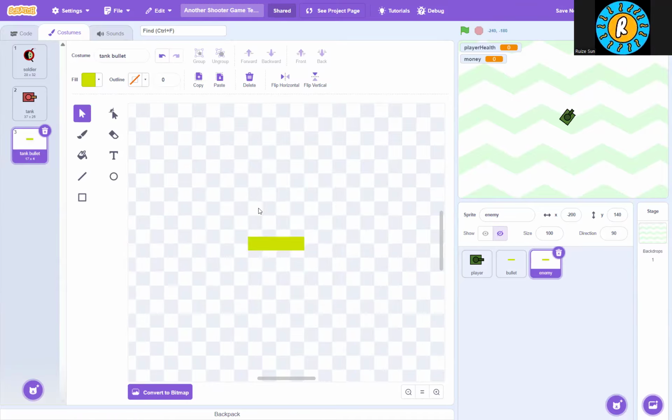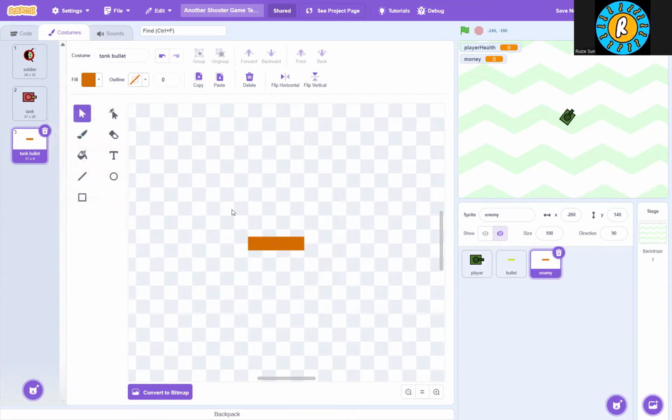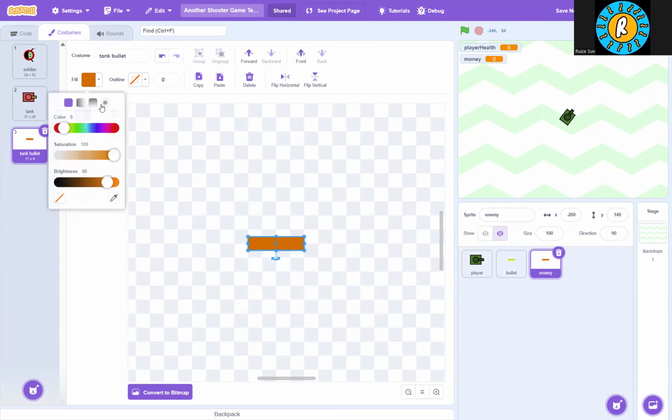Now you can customize it a bit. I'm going to change it to a different color to show that it's the enemy's bullet and not ours. So I'm going to make it a bit more reddish, just like that, different from ours to distinguish it.